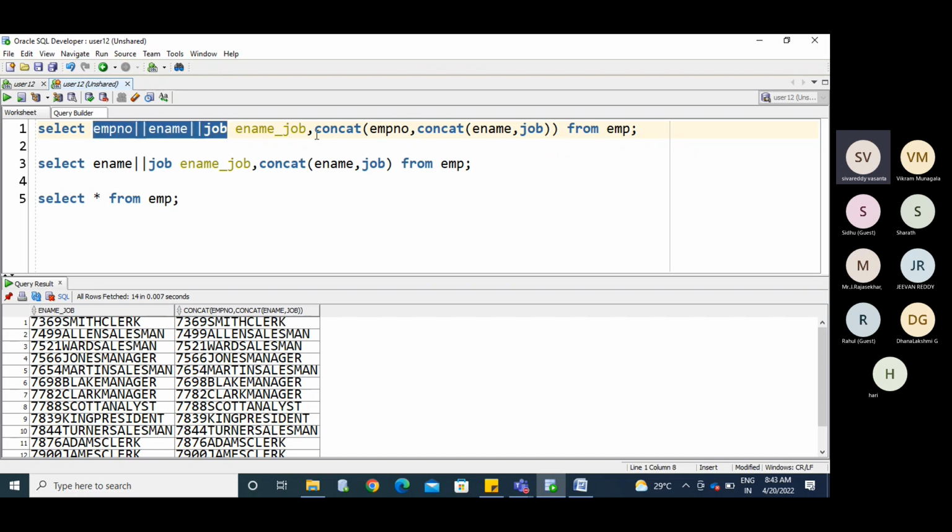So in this case I am performing this as one string and I am using a second string with two functions. That means I am appending the string using the concatenate operator on two columns.